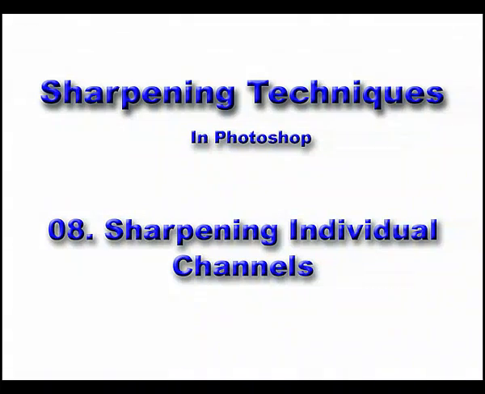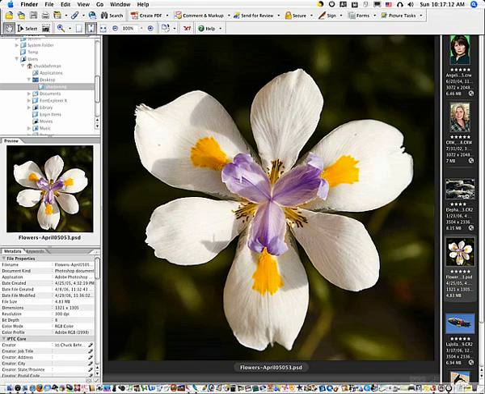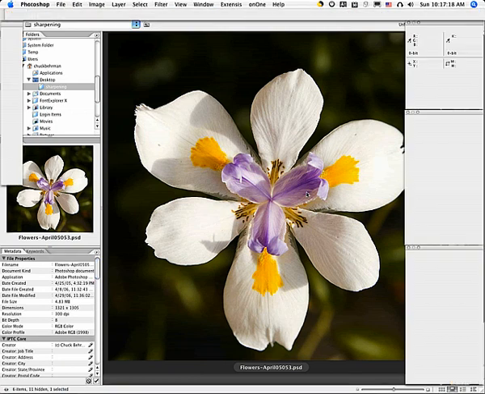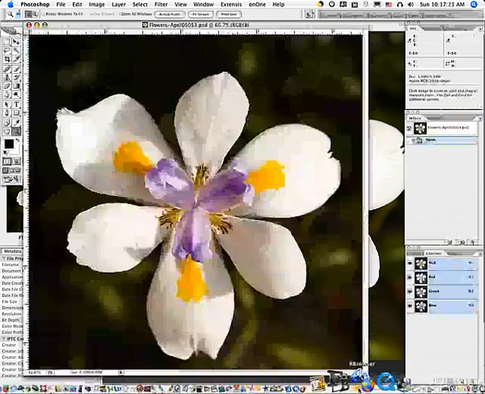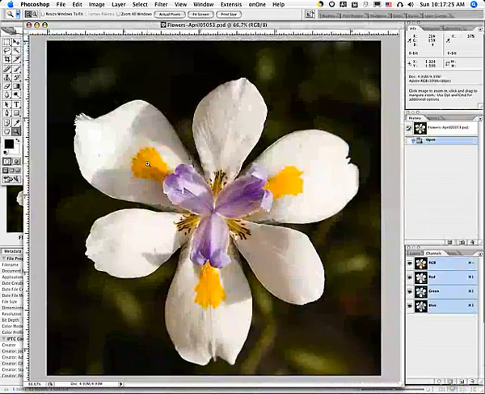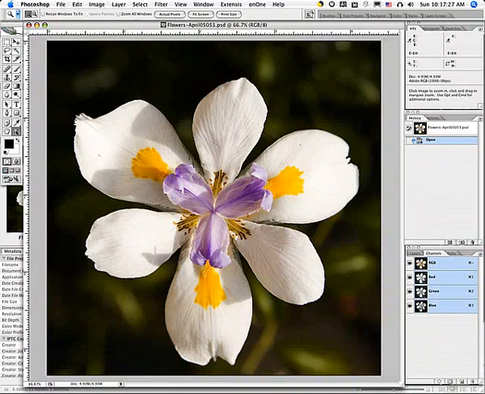We're going to look at a couple of techniques right now for sharpening the individual channels in a photograph. So let's go ahead and get started on that. All right, let's open up this flower image, and let me expand that a little bit just to hide the browser back there, and we're going to bring it up to 100%.